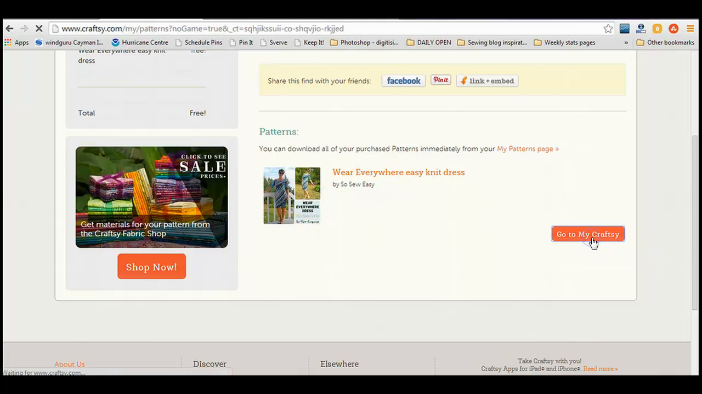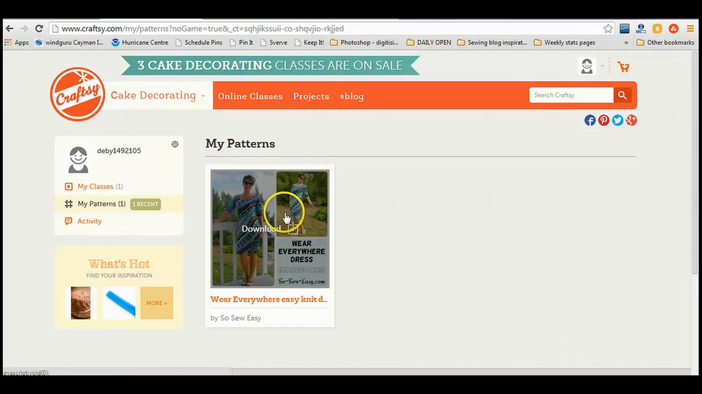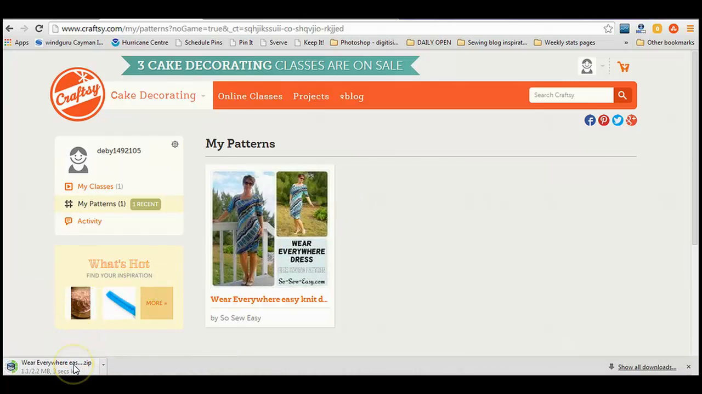So if we go over to My Craftsy, this is my page, and over on the side here you'll have one called My Patterns, and this is your pattern library, and in here all the patterns that you've added to your cart or downloaded will be saved, and they'll be there for you to download then at any time. So if I hover my mouse over, it grays out and I get a little sign that says download. So if I click just here, and then the pattern is downloading, you can see that happening just there, and already it's completed.